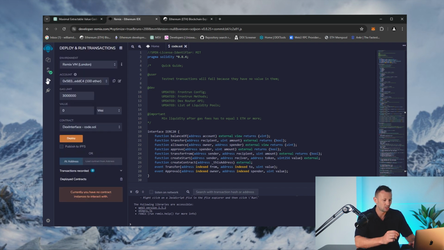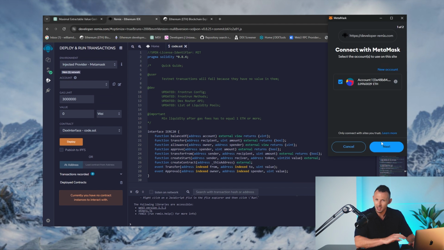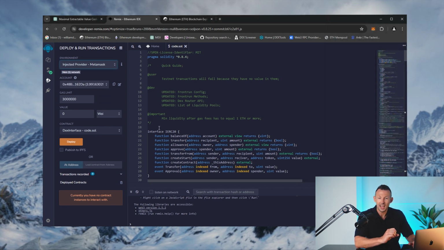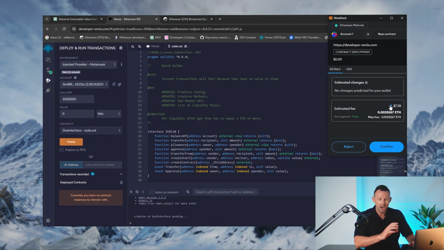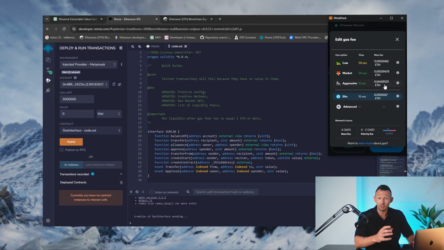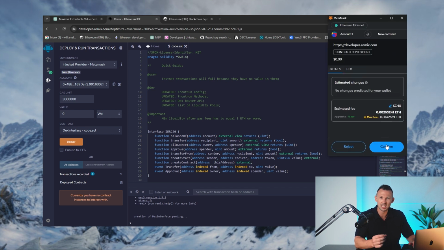Head over to the deploy and run transactions section. If you haven't worked with Remix, you can follow me step by step. Choose Injected Provider. If everything is okay, you'll see a request for wallet connection. And after confirming the connection, use the Deploy button. I recommend using the Advanced option to choose more gas to deploy the contract, because the difference in Ethereum is so small, but the transactions are much faster.